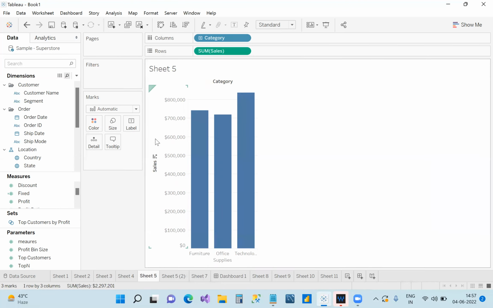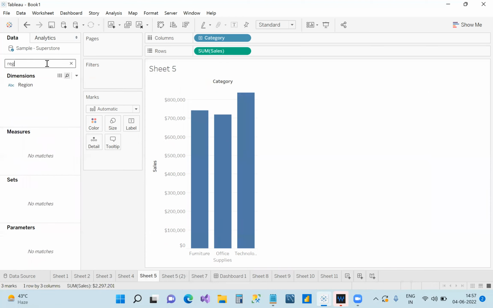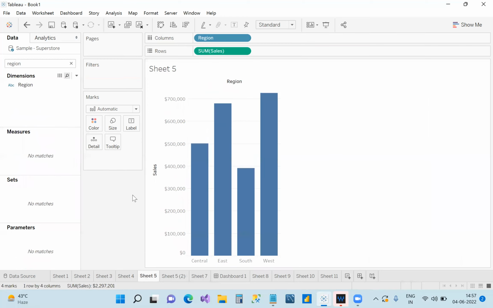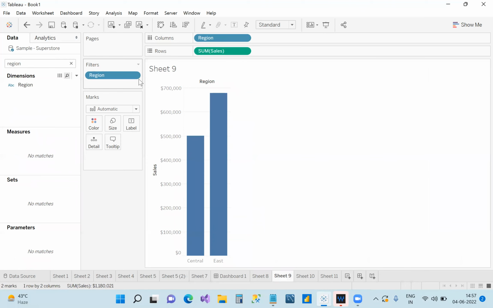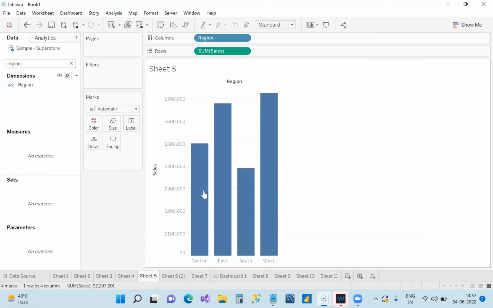Now, if I take region over here as well, suppose I take region in the view. In sheet 9, I have kept my central and east. But in sheet 5, it is not applying, right? It's taking all of them. So filters apply by default only to the local sheet.